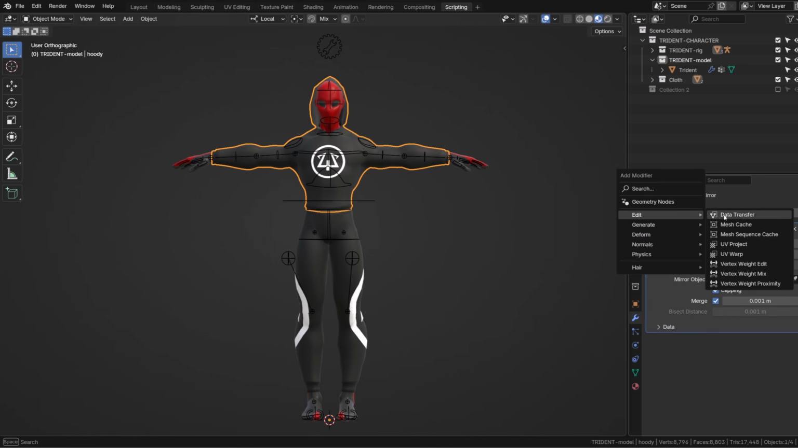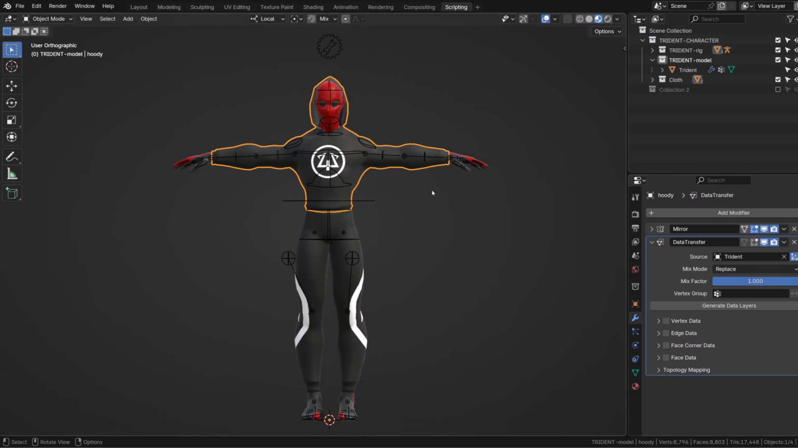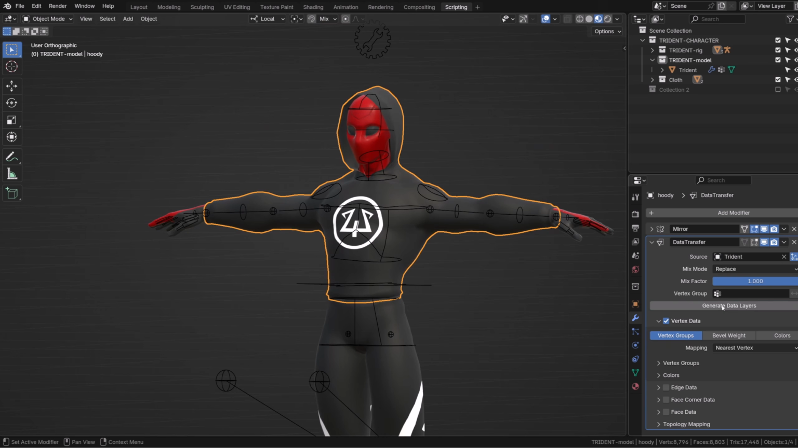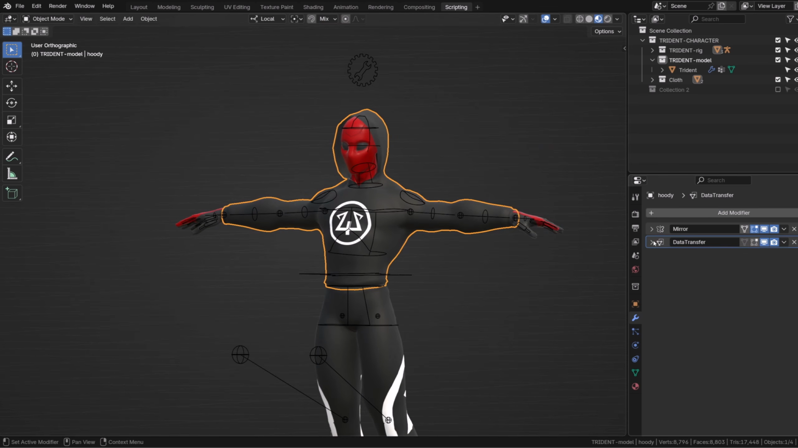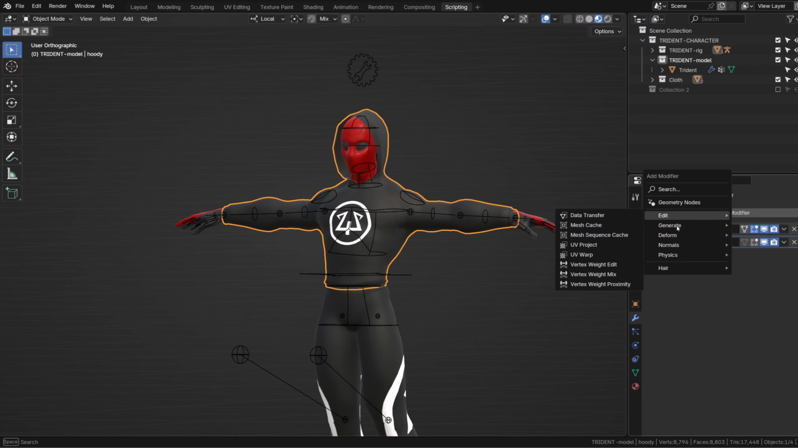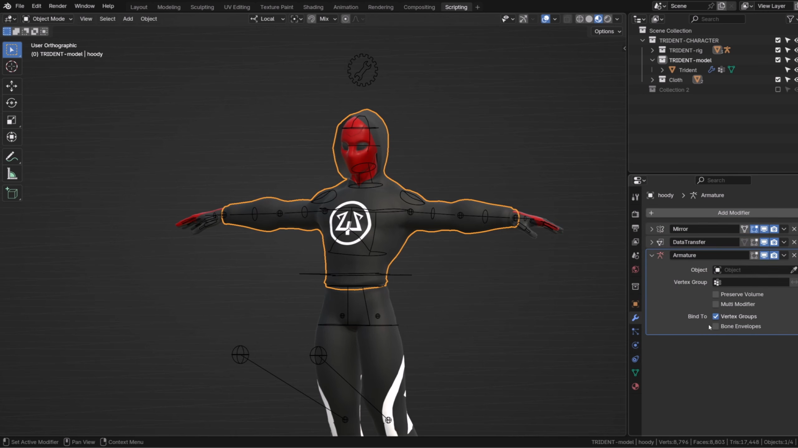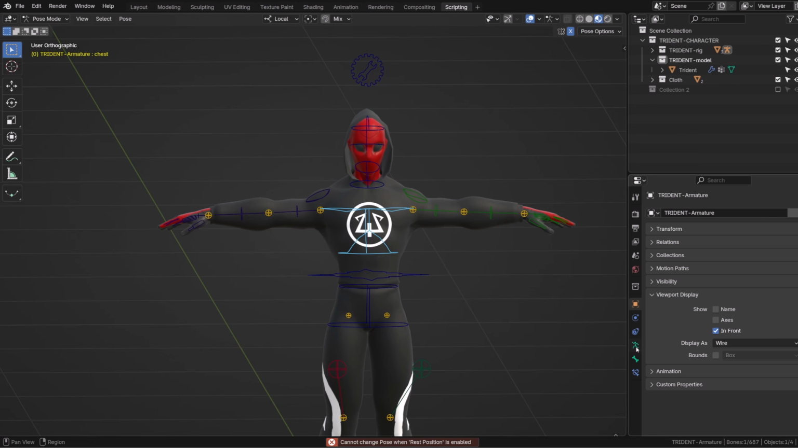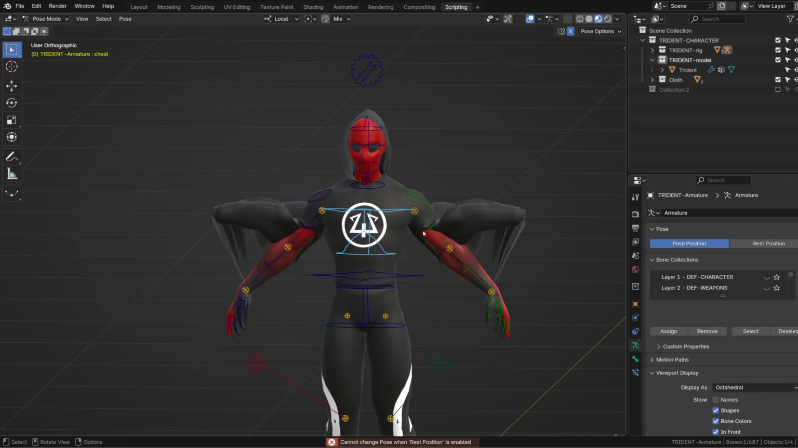I can add a data transfer modifier. I will source Trident, our character. I enable vertex data and vertex group and I generate the data layers. I will use projected faces interpolated. And now you should apply the modifier, because if we add the armature modifier just after this modifier, it will only work until we reach a threshold where the meshes are no longer aligned, the source and the target. And so you won't be able to really test the behavior of the data transfer.